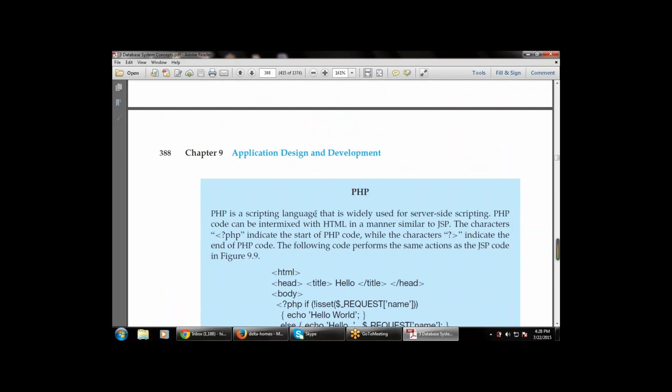Then there is PHP, a scripting language that is most widely used for server-side scripting. PHP code can be intermixed with the HTML in a manner similar to the JSP. The characters question mark PHP indicate the start of the PHP code, while the characters question mark and a greater than sign indicate the end of the PHP code.